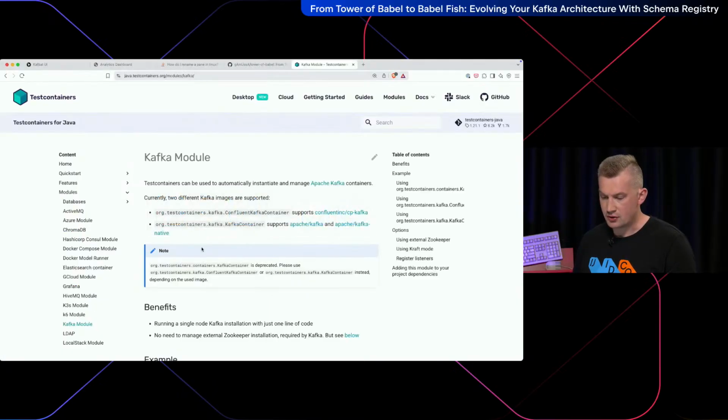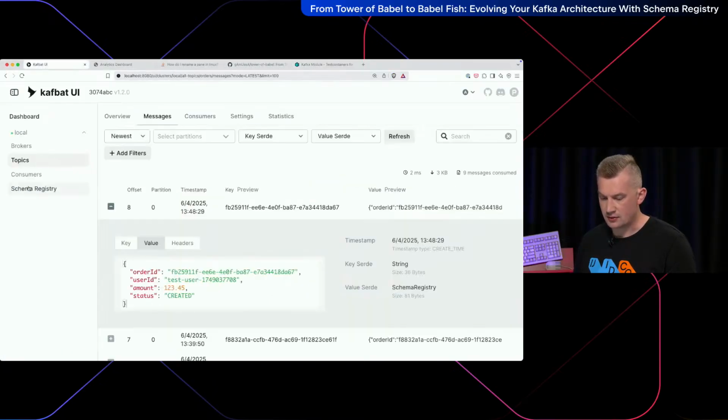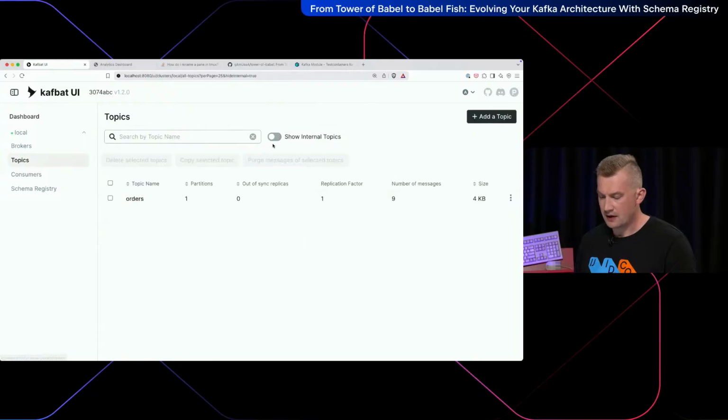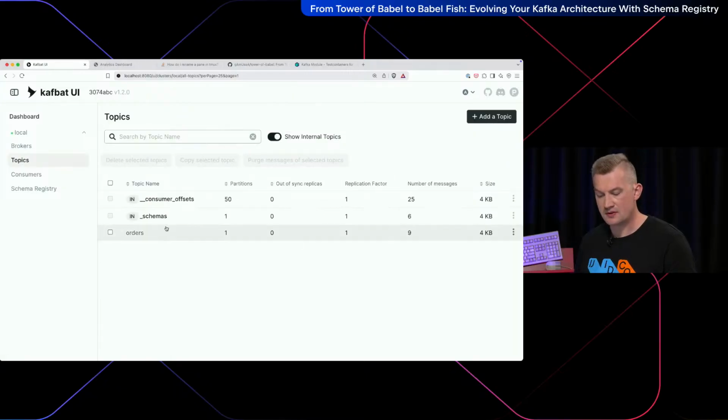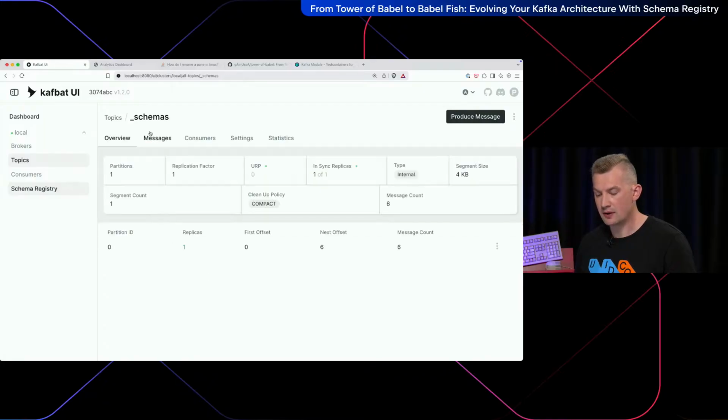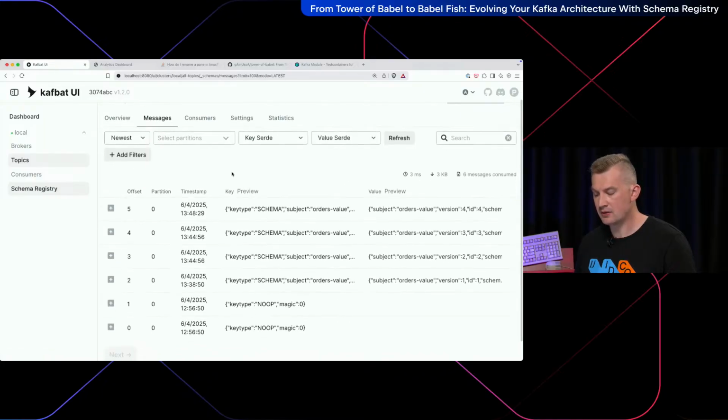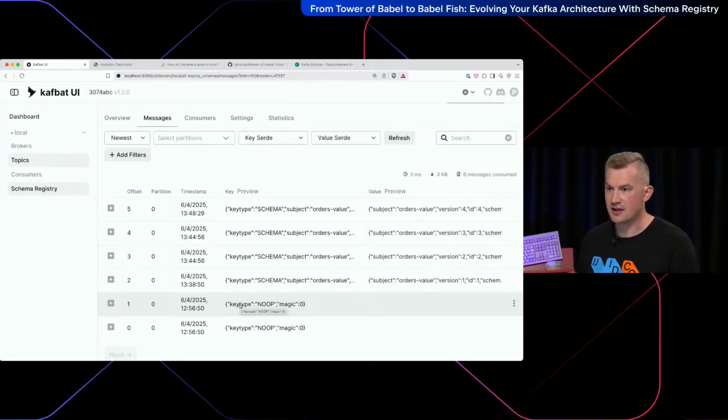Another thing that I didn't show, but Anton also touched on: if I would enable internal topics, you will see this topic called schemas. So this is how the schema is stored inside Kafka. Schema Registry is stateless, it doesn't need any database. Schema Registry deals with Kafka, and all the data lives in Kafka.